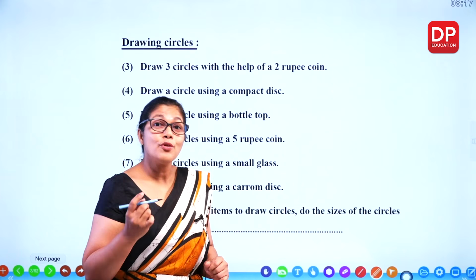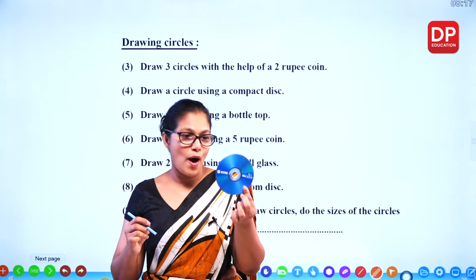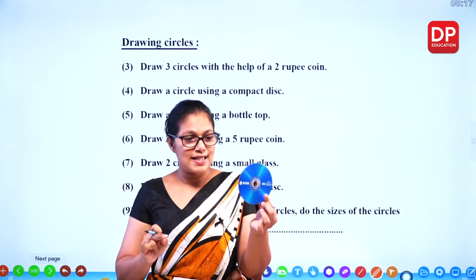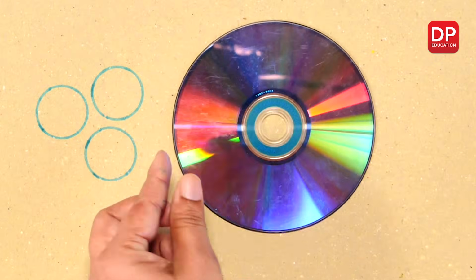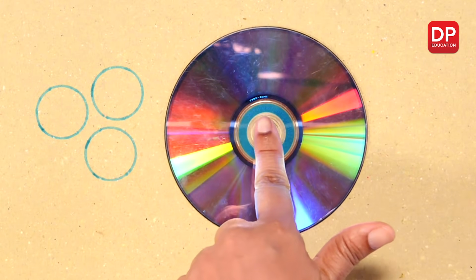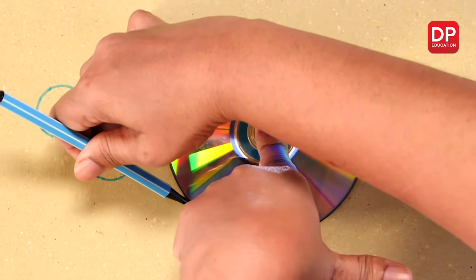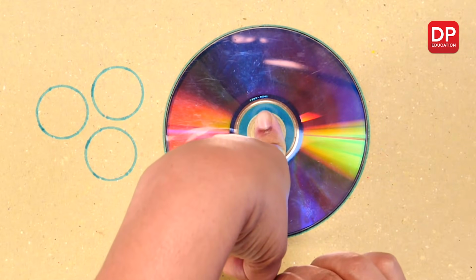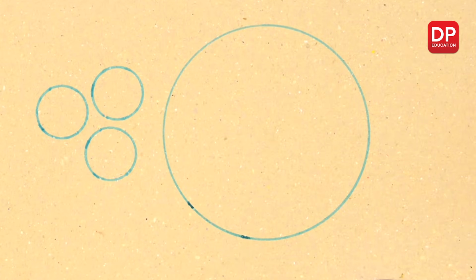Draw a circle using a compact disc. So that's easy because it's a big one. So here you get a small circle in the middle as well as outer circle. So we'll draw the outer circle. So keep it here and then you hold it with your finger in the middle and then you draw it round. So that's how you draw it properly. See how you draw the circle.